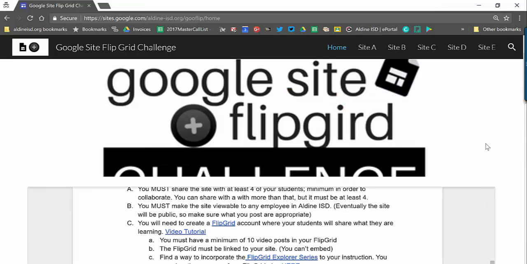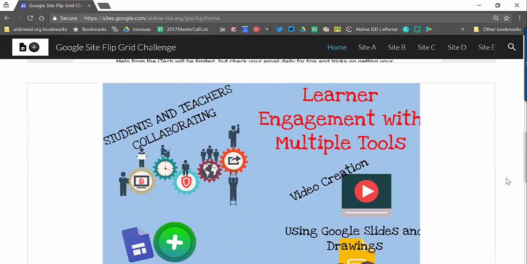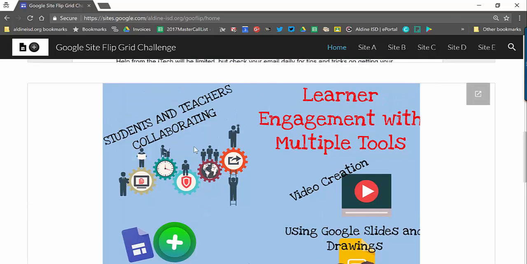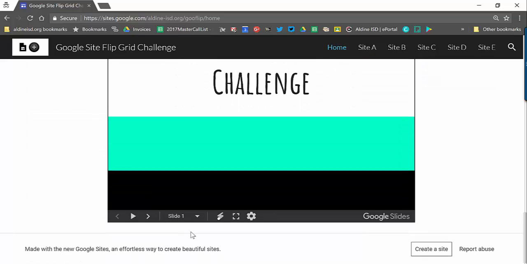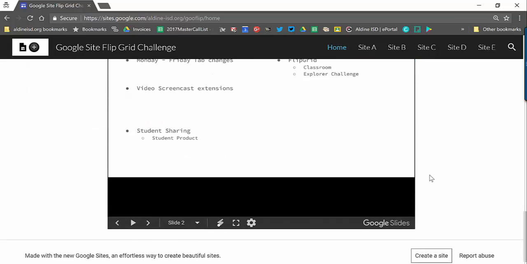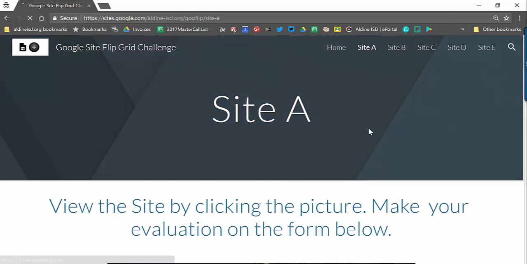Okay, so again, I'm going to scroll down here, and this is a quick example of a Google drawing. It's just a basic picture with words that students had to create as part of the challenge. This is another example of a Google slide that they had to embed into their site. Going into it a little bit deeper, I'm just going to select one site. Say I go to site A.